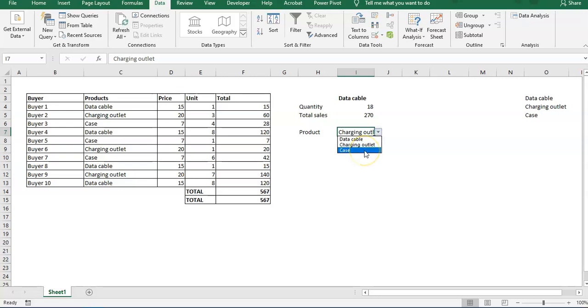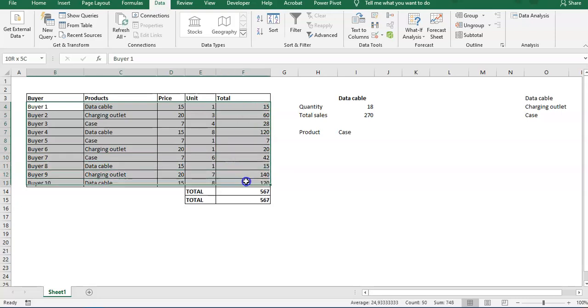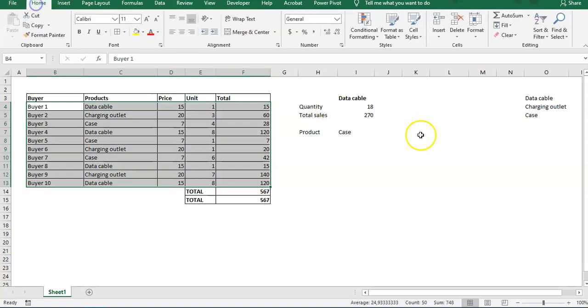Same thing if I choose case right here, the data rows that consist of case will change color. We can start by blocking all the data, excluding the header. You might want to exclude the header because we don't want to highlight the header.